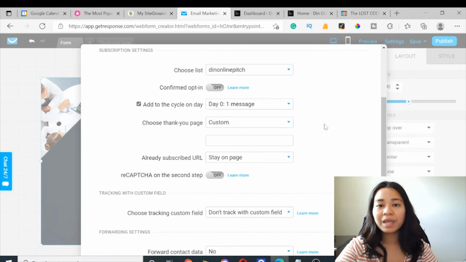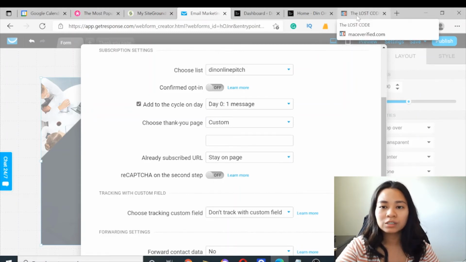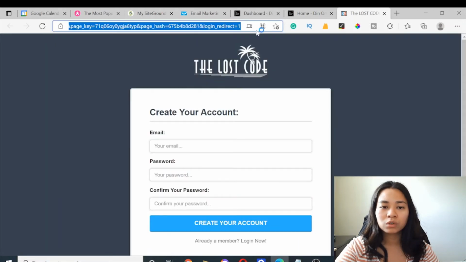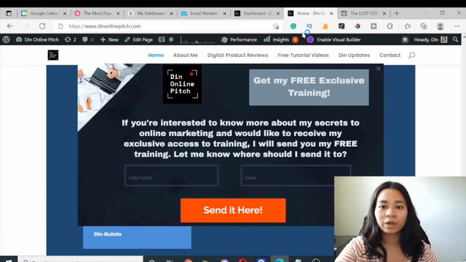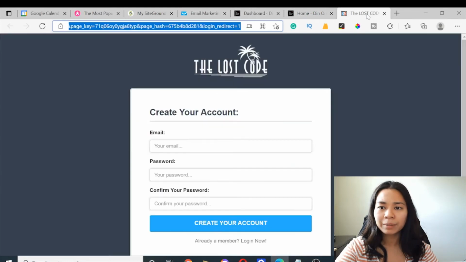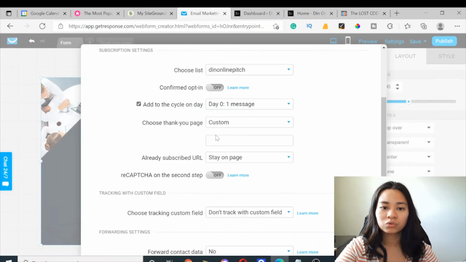So your freebie has to have a link where someone is going to be able to get access to the URL right away. And so let's copy. This is one of the freebies that I want to give away, and you want to make sure that you copy the link so that you can attach it onto your custom page offer here.